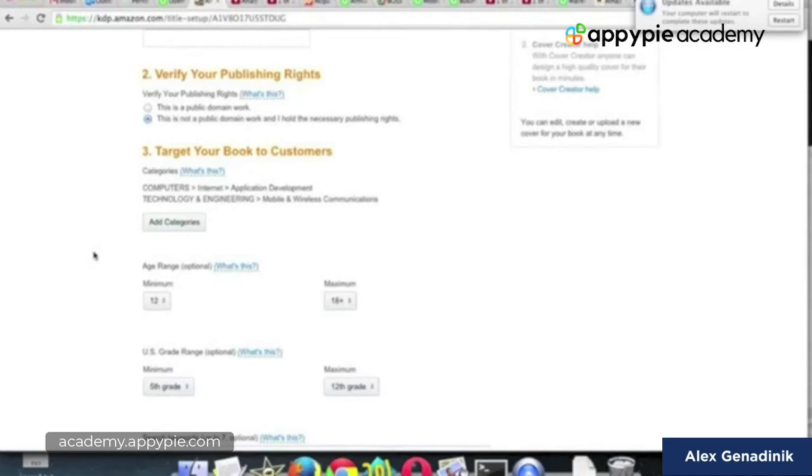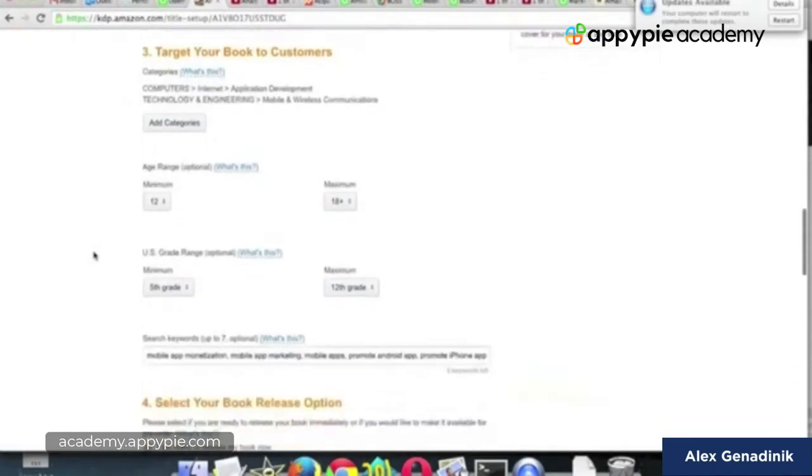You can try different variations of keywords and maybe repeat them, not stuffing them, but repeating them in a nice way so that you can tell Amazon, like, hey, this is what the book is about.